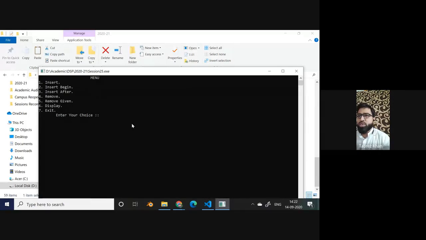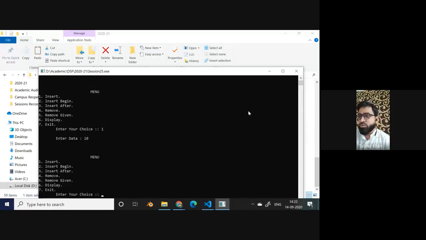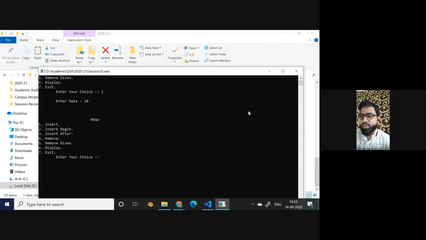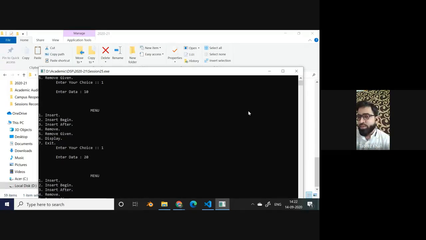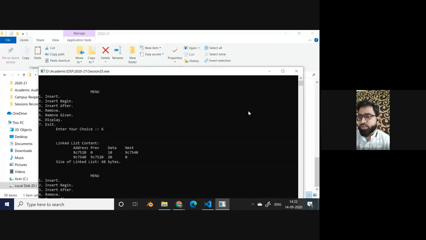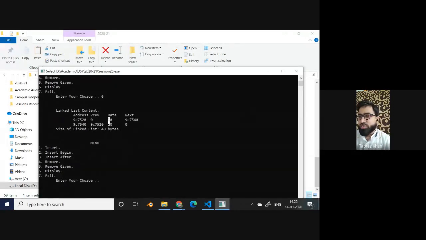Okay, it got executed. So first, let us create a few nodes. I go for insertion. This is by default insert at end. So this is my first node, 10. Then I go for one more insertion, say 20. This is by default at end, so 20 would be added after 10. And now if I display it, option six, our data is 10, the first node, and this is the second node.